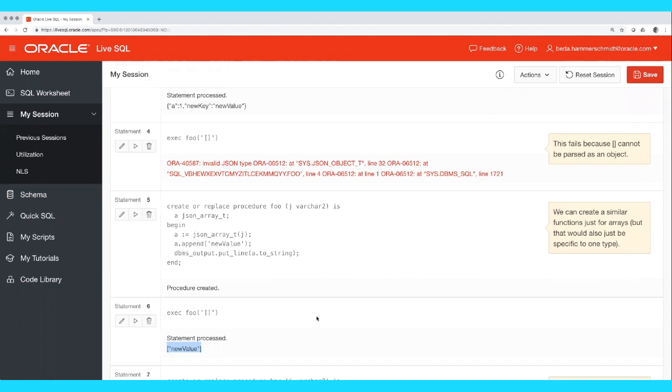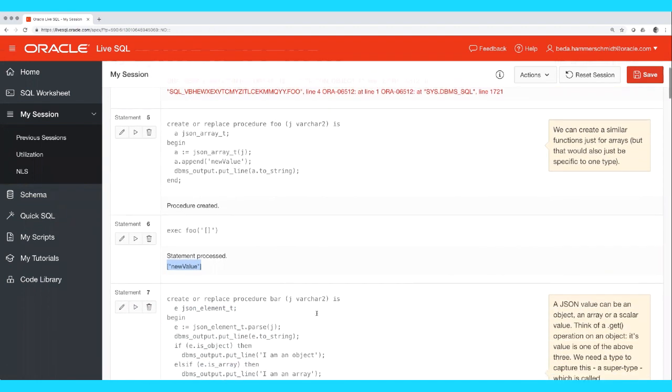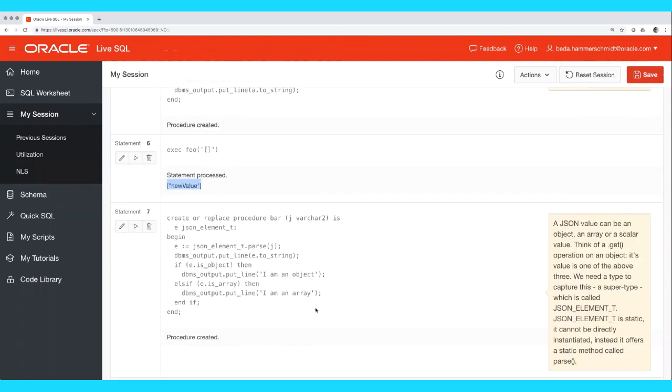I have my objects and my arrays, but that's not all of it. Imagine you have an object and you do a get call. So you're basically getting a JSON value back. That value could be an object, it could be an array, but it could also be a scalar value. If you invoke a get on an object, you don't necessarily know what its value type is. So this is why we've created this element T.